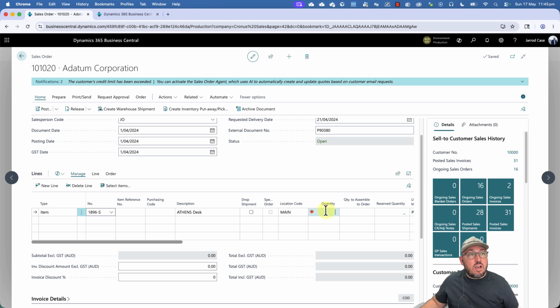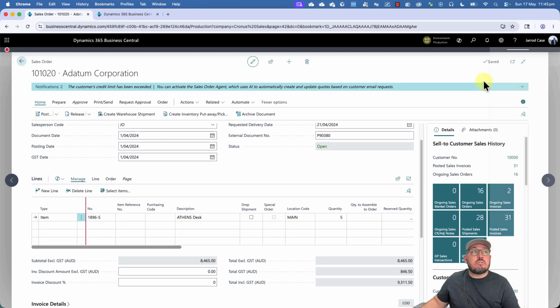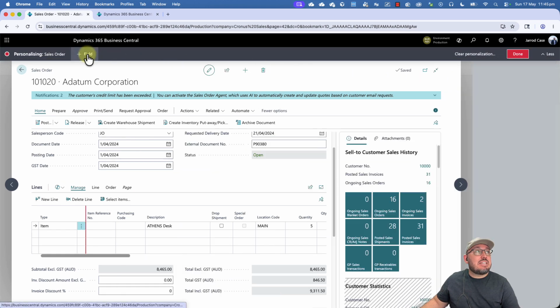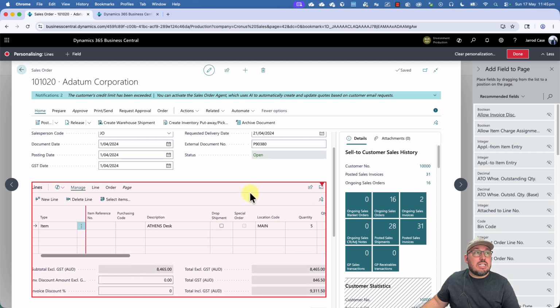So I'm going to add an item here of 5 units, and there's these extra fields that I've dropped in through going to the COGS, personalize. On personalize, I've added the fields in, and I click in the lines, and I've added drop shipment, special order, and purchase code.